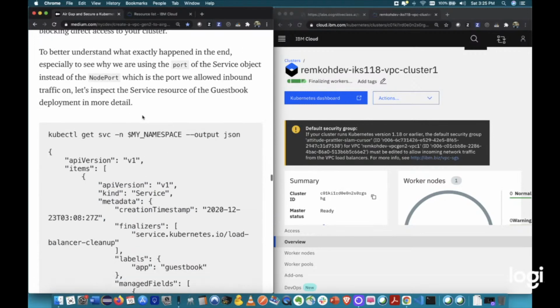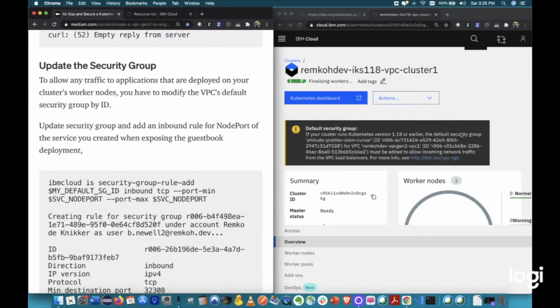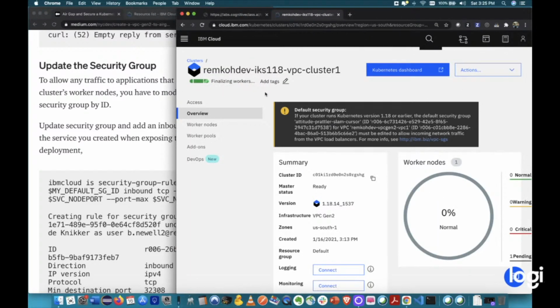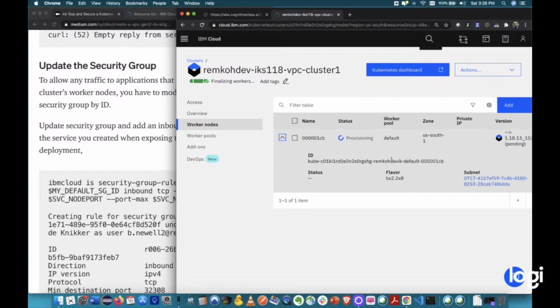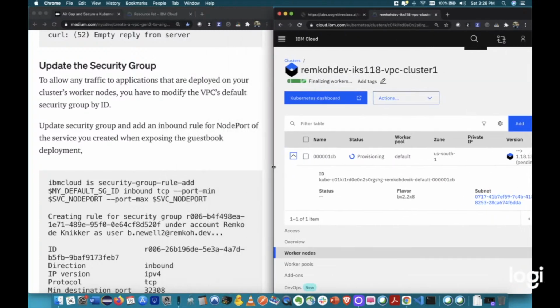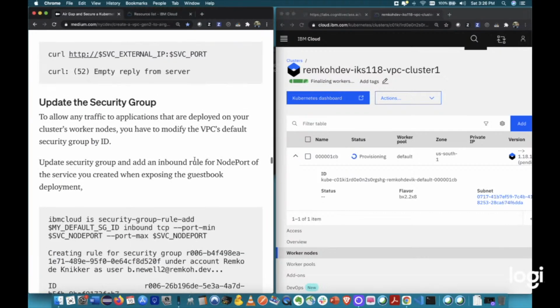And then here's some information about the load balancer. We'll get to that as well. In the meantime, I do see that the status of my cluster has slightly changed. It's not finished yet, but it's finalizing the workers now. So it won't be long anymore now, I hope. Just a little bit more patience before it'll switch to done.